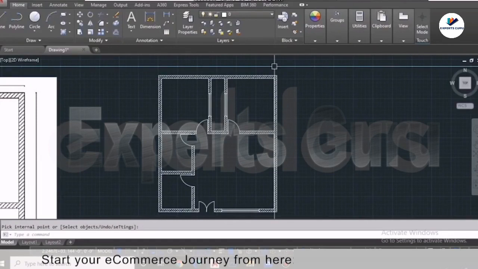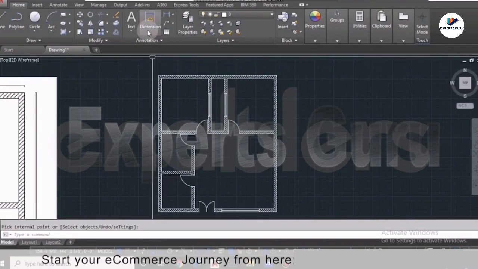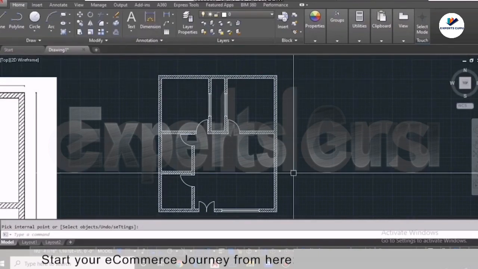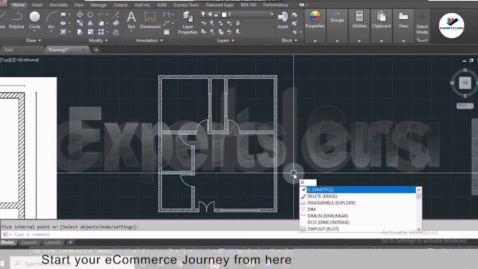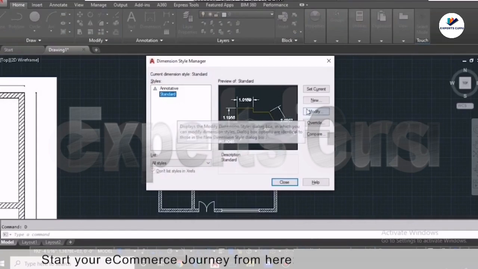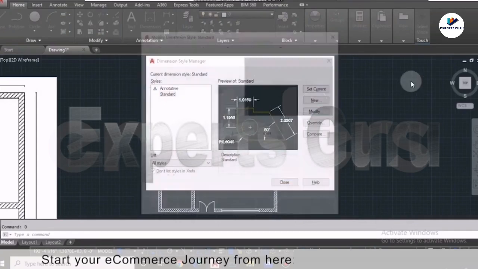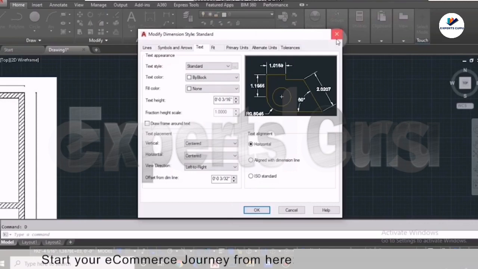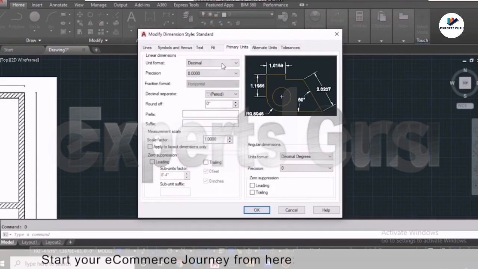Now move on to dimensions, but before moving on, we have to set the dimension style. For that, press D and enter. A new window will appear like this. Click on modify. We have a new window like this. First, we will move to primary units and set unit format to architectural.